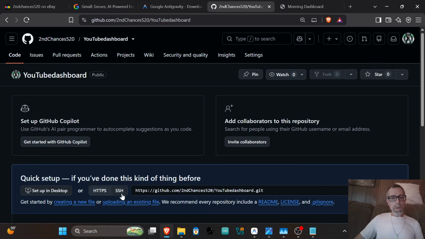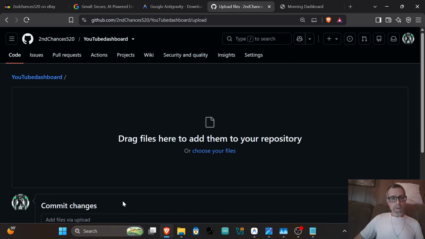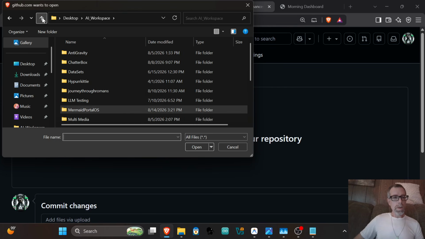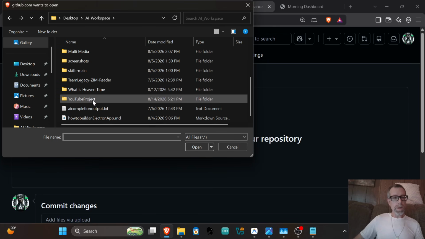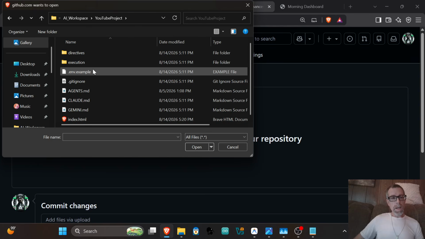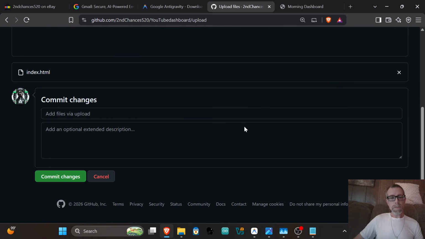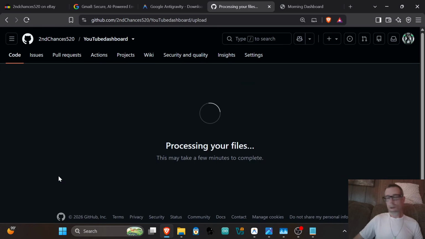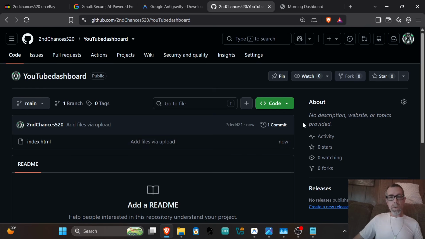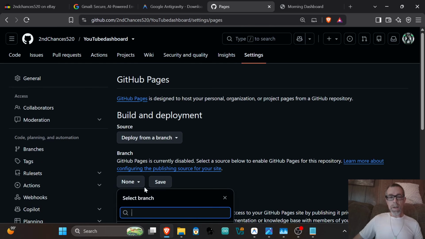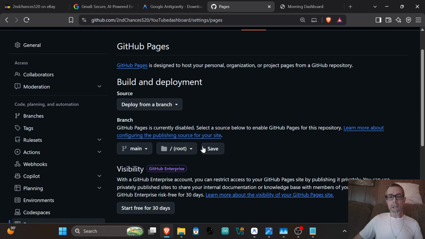As soon as you're done with all of that, you're going to hit uploading existing file, and we're going to choose it from our folders right here. And it should be right here, index.html. So we're going to hit open, go down here and commit the changes. Super easy. Now, once you're here, all you need to do is go up here to settings, swing down here to pages, go down here to none, and just select this to main and hit save.